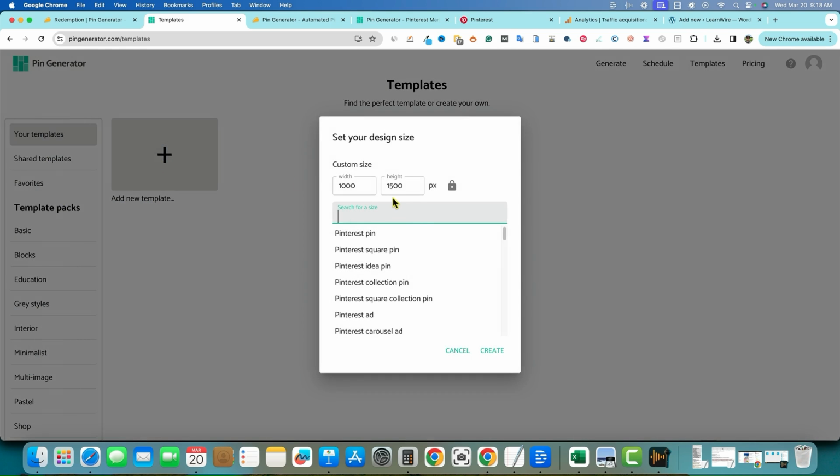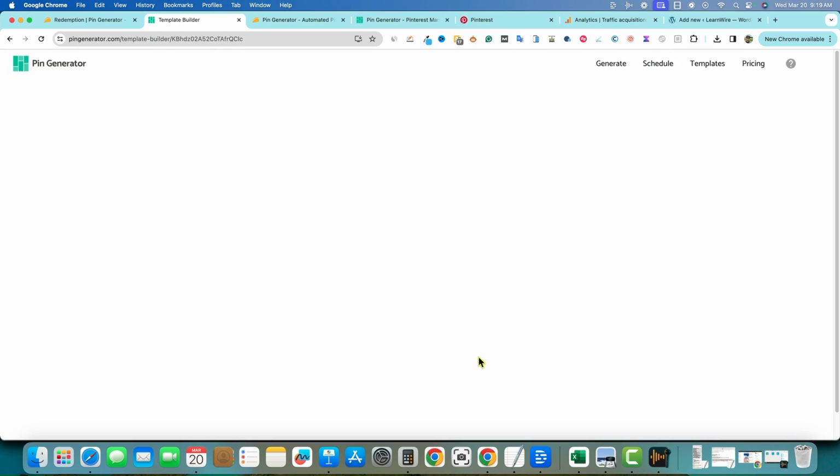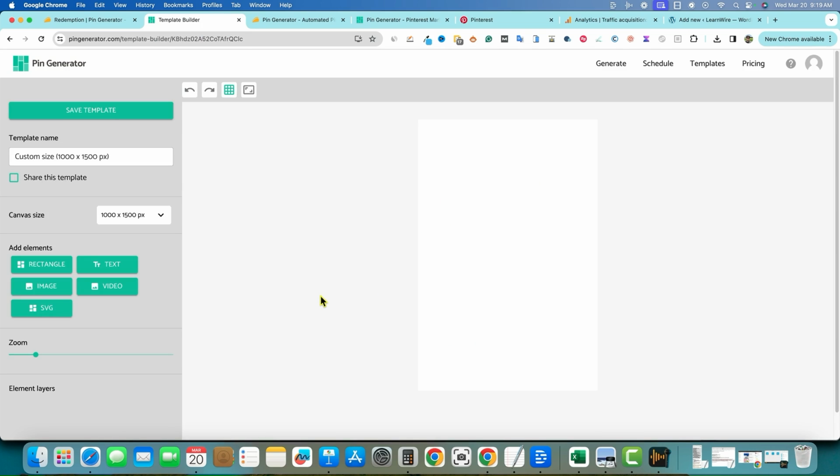And then let's see, I'm going to go to your templates and then we can actually add a template right over here. Pinterest pin, square, all kinds of stuff. There's a default one right over here, which I think is the 1000 by 1500. That is the standard Pinterest pin. We would go to create right here. It's going to take us to their built-in generator right over here, which is super cool.